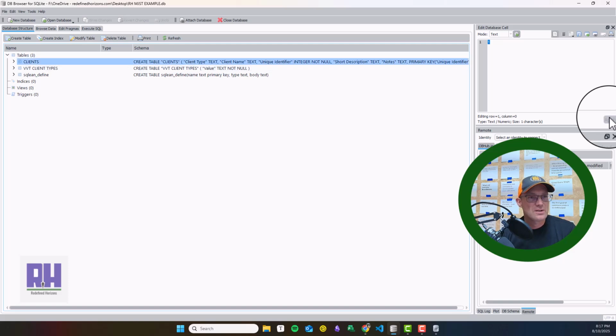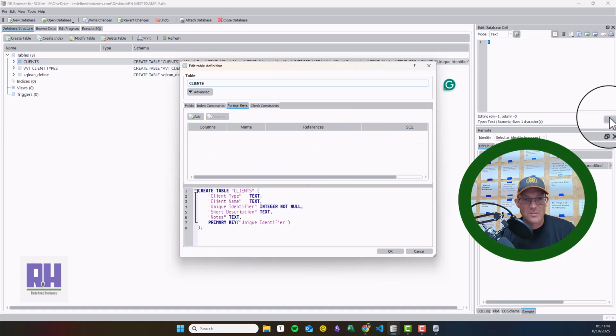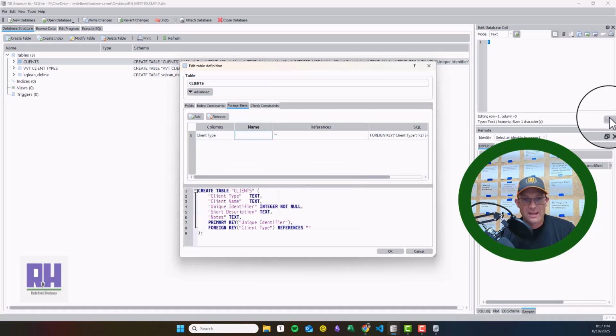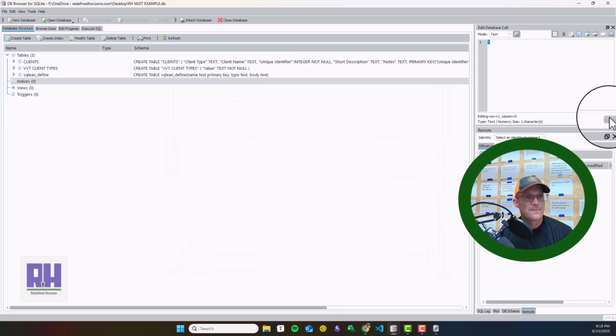All right, so let's go in here and set up our foreign key again. We're going to modify table. So now we're going to make this a foreign key. So we're going to come over to foreign key. We're going to add a new foreign key. The column in our table that's going to be the foreign key is client type. Okay, and the name is just what do we want to name it? I'm going to call it FK client type. Okay, and what does it reference? We're going to have it reference the valid value table we created, the value field, and I don't know why you got to click over here to get that. It's just a little bug. Okay, so now you can see our SQL is creating this constraint that's a foreign key. We'll say okay. Now it's a foreign key.